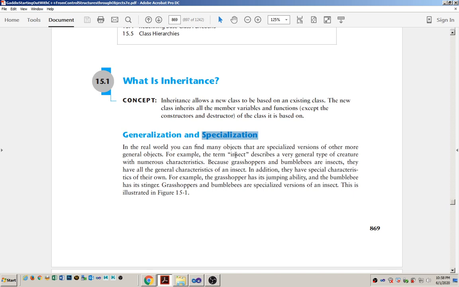So the book gives an example of an insect. An insect is a very general thing. There are millions of different kinds of insects. Don't quote me on that number. So what are some different types of insects? We got grasshoppers, we got bees. So a grasshopper is a specific version of an insect. A bumblebee is a specific version of an insect as well. However, they of course are very different.